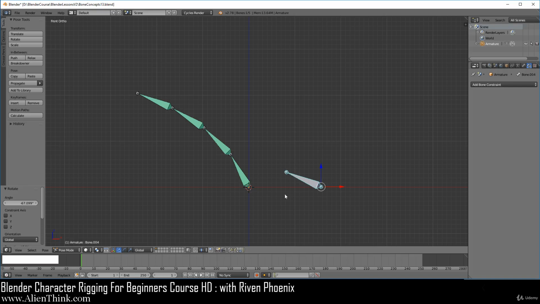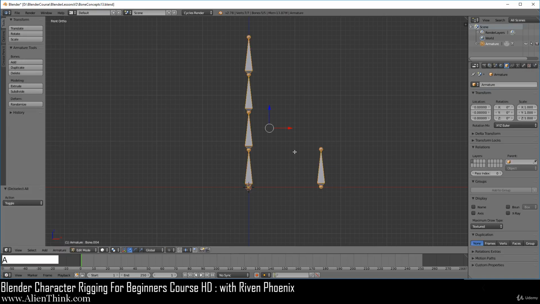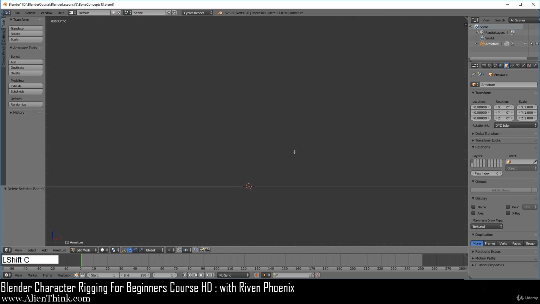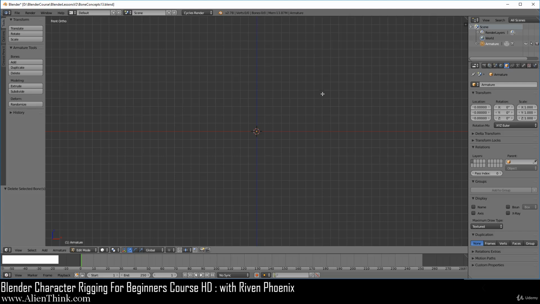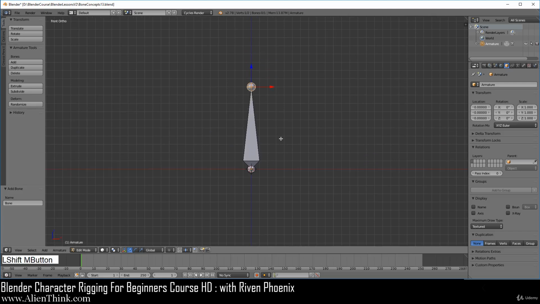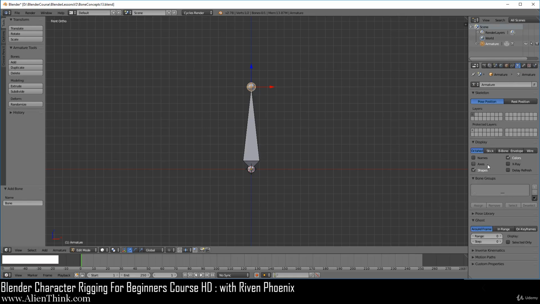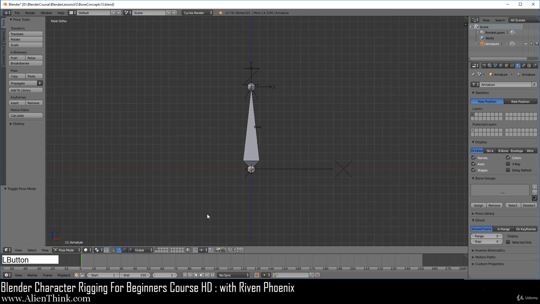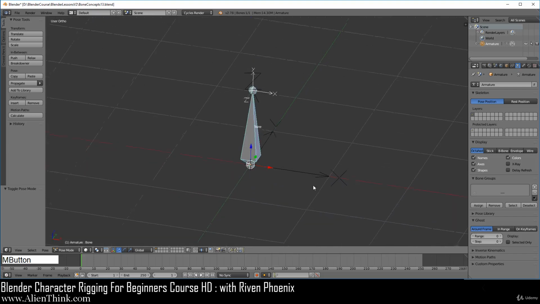So anyways, what I want you to do now is go ahead and switch to edit mode, press the A key, do X and delete, do Shift C to place the 3D cursor in the center, do Shift A to add a new bone over here. Now we're going to make sure that we enable the axis over here on the object tab. Over here, do axis in names. Go ahead and switch this to pose mode. Go ahead and click on this bone.